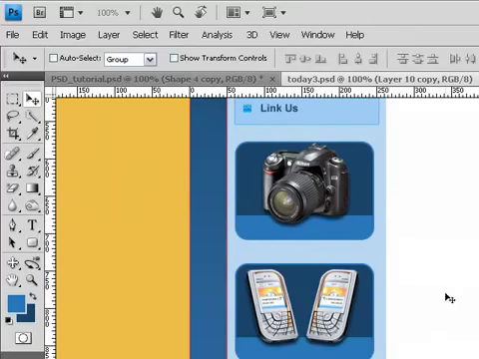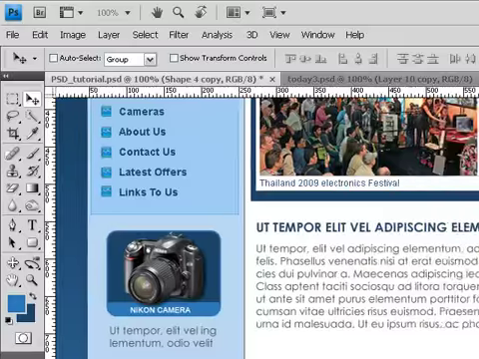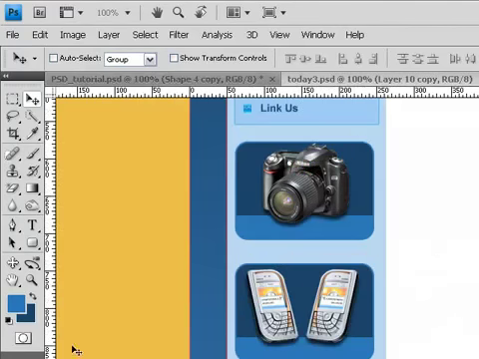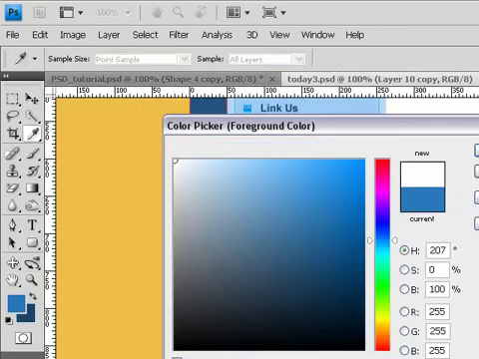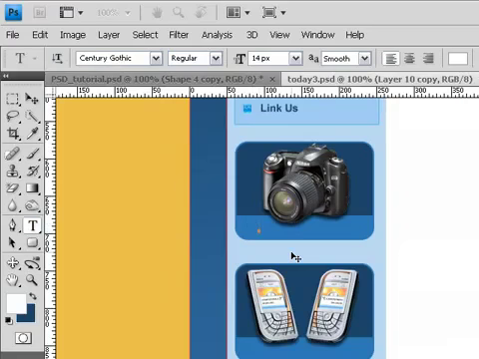Now in this tutorial we want to get ourselves some text. If you notice in the original, we actually have Nikon camera. So I want to make sure my foreground color is white, with the text tool selected. I'm just going to type in Nikon camera, and put that in the middle a bit.